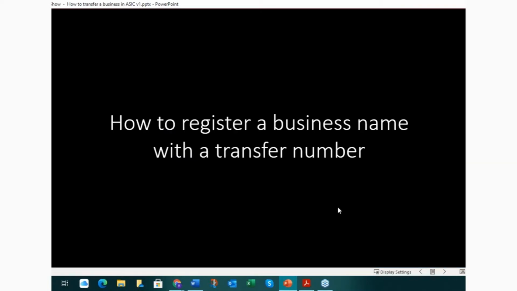So the next step, how to register a business name with the transfer number. They do have a process on their website to register a business name, which is just your standard process, but this is slightly different. You have the transfer number, so you're not actually registering a brand new business. Okay, you're registering a business that already belongs to somebody else, which is you as your sole trader, and you now want to register it with your company.